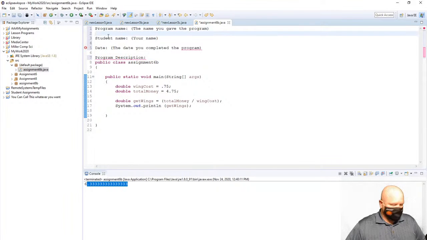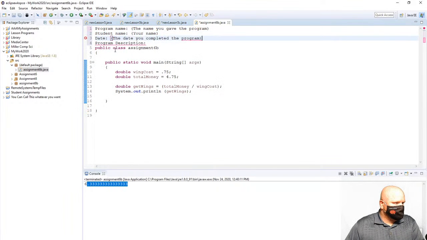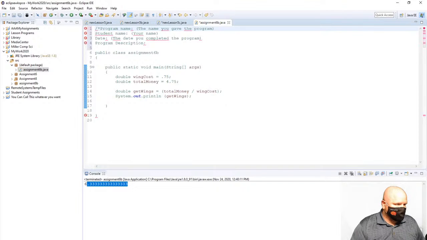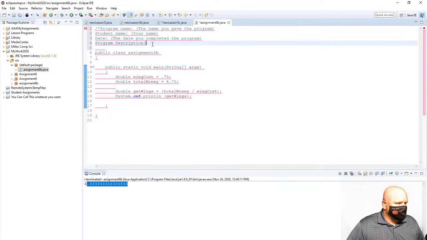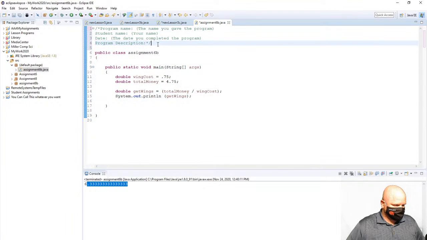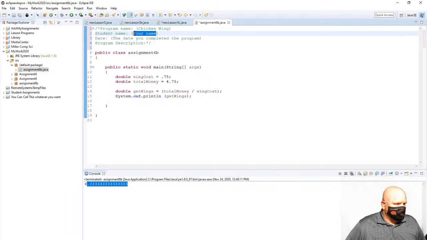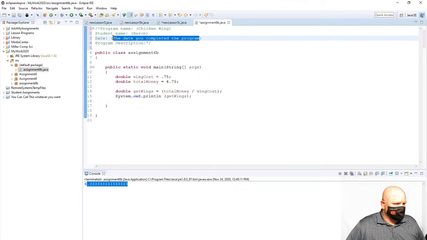Now I have all of these things included in here, but I'm getting a bunch of errors. So I need to comment them out. So I go /*. At the end of my comments, I go */. And now I'm going to fill this in. Program name, chicken wing, or whatever you're calling it. My name, Baron. The date that I completed the program, November 24th.